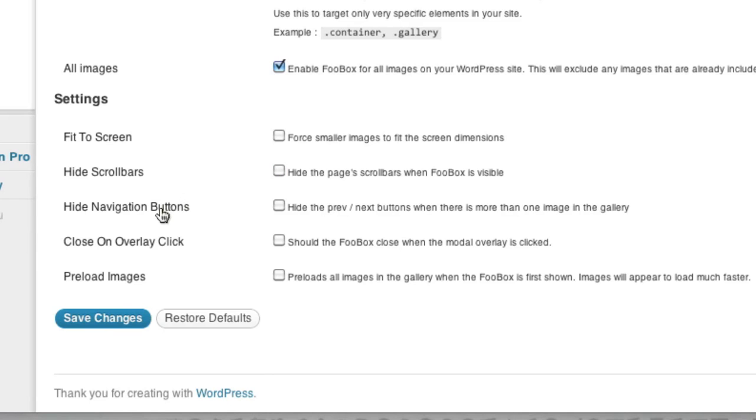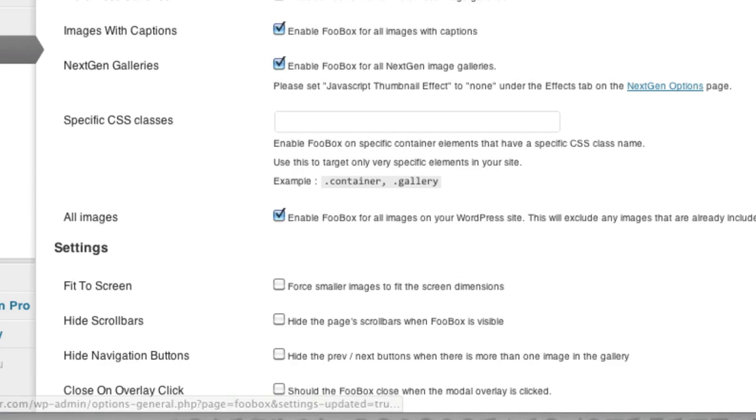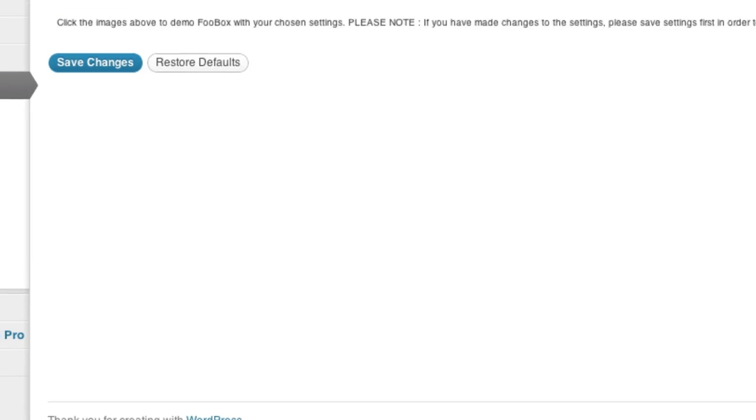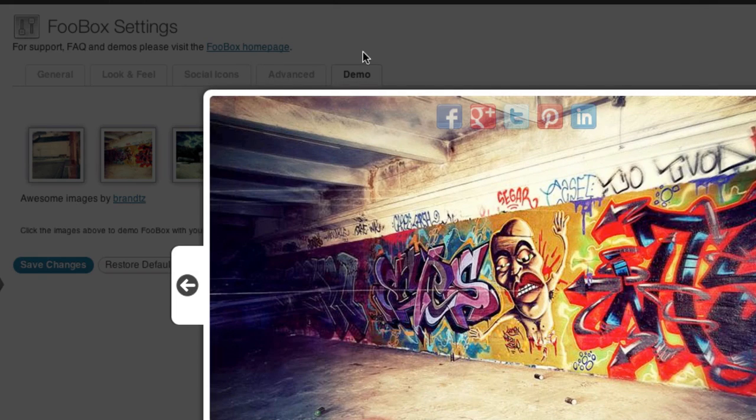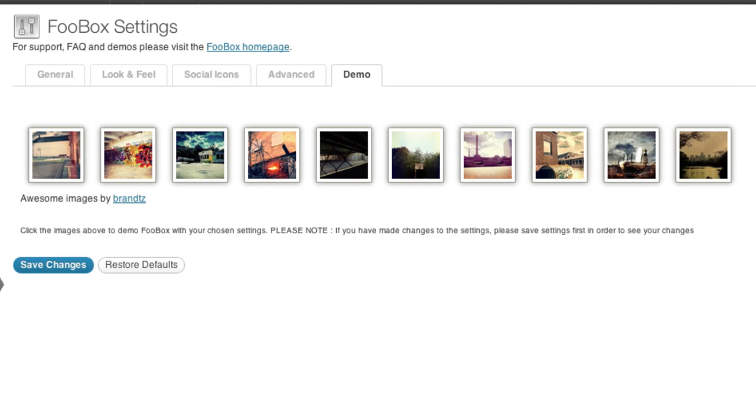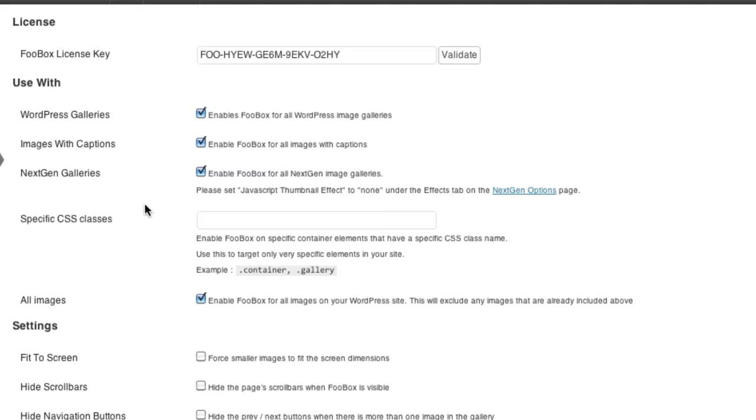So the next setting is the hide navigation buttons setting. This will hide the previous and next buttons. If we go over here to the demo, I'm just going to open this in a new tab here. This is our demo gallery. So when you open an image that is attached to either a WordPress gallery or a Next Gen gallery, you'll see these previous and next buttons here on the images. But if you wanted to hide those for some reason, you can certainly do that.